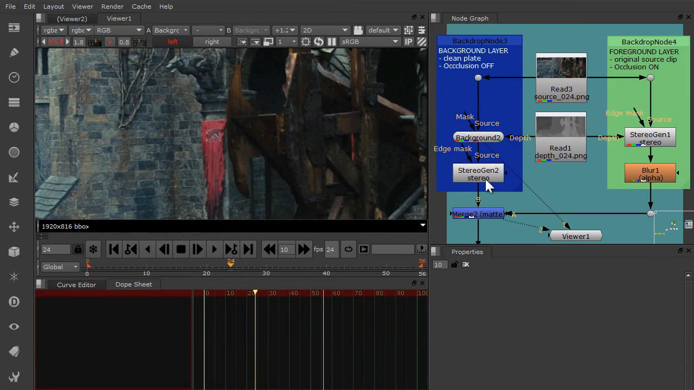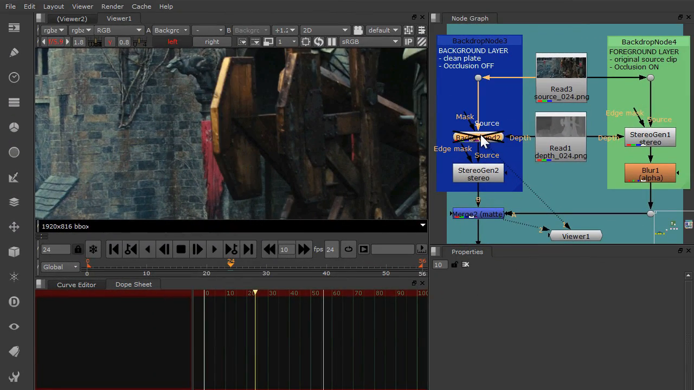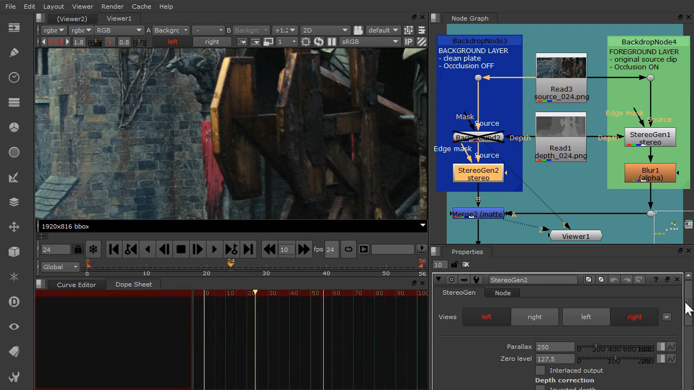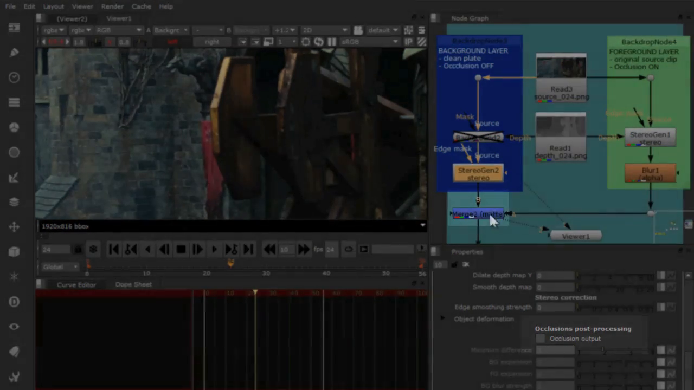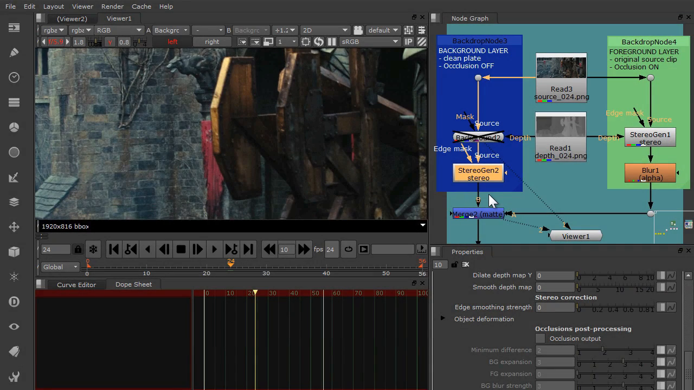The output of the background reconstruction node here forms the clean plate to be used as the background layer of the composite. Again, the occlusion output of the background StereoGen node is off, and the clean plate is connected to the B input of the merge node, making it the background layer of the composite.